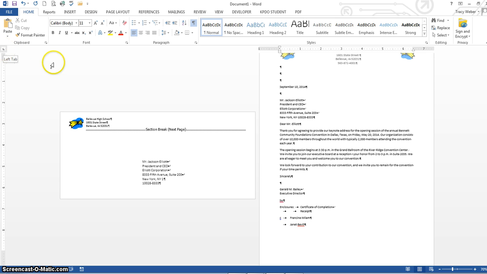So there's left tab. I'm going to look at my ruler here. I need to set it at 3 1/4. So there's 3 and there's 3 1/2. So halfway between there is 3 1/4. So right here is 3 1/4. I'm going to just click there. And when I do, it puts a little L there. That means there's a left tab set.